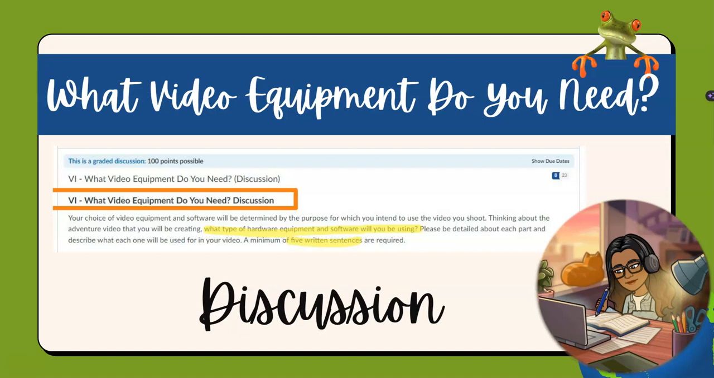Thinking about the adventure video that you're going to be creating, what type of hardware, equipment, and software will you be using? So I want you to think about this for a minute. Please be detailed about each part and describe what each one will be used for in your video. You're going to need a minimum of 5 complete, well-written sentences, okay?